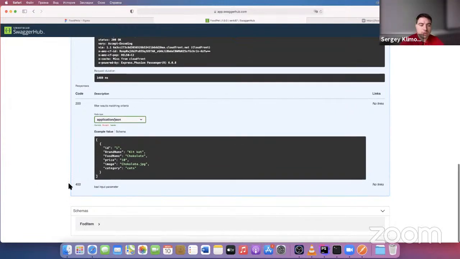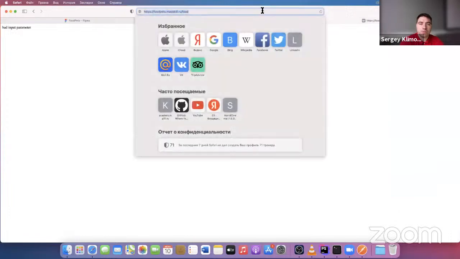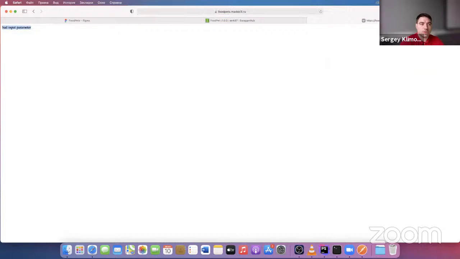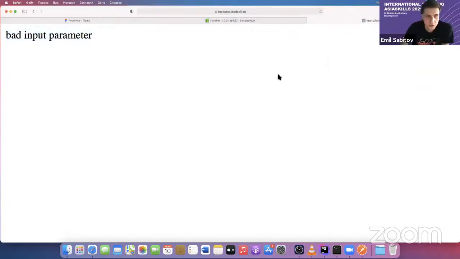Also, bad request. If you do not pass a parameter, for example only food, an error will be returned: bad input parameter. You can see that, of course, if you do not put the parameter like a filter, you will get an error like a bad input parameter.